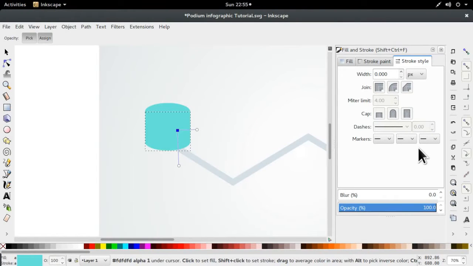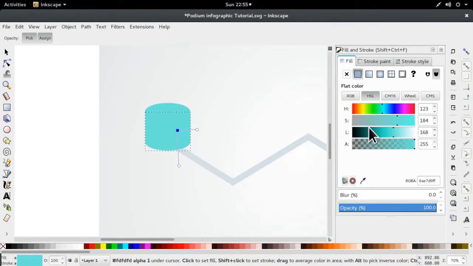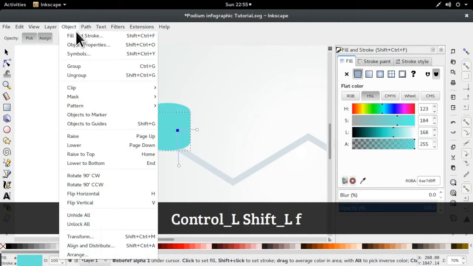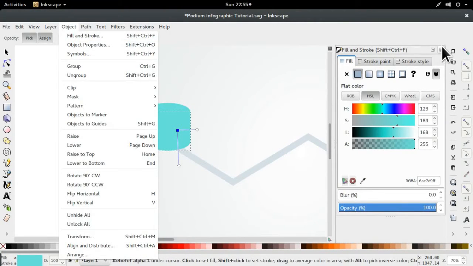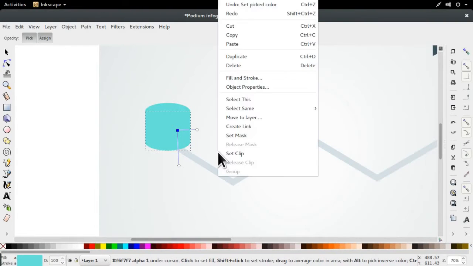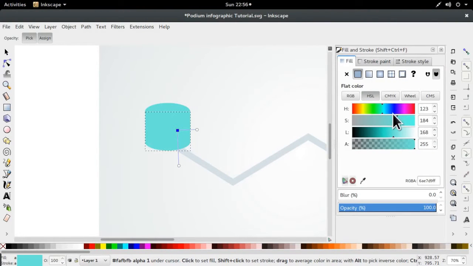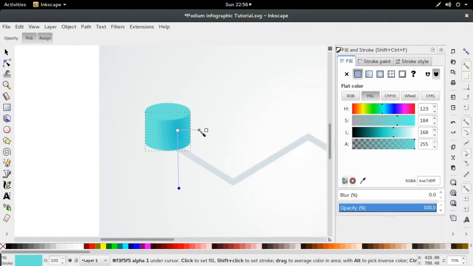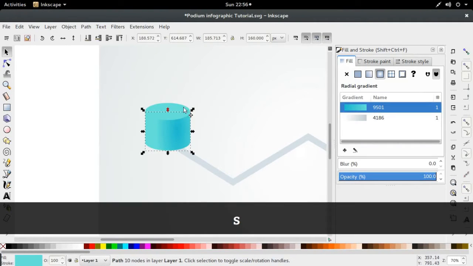The middle node, we're going to go to fill, and your fill and stroke dialog is Control Shift and F, or you can go to Object, Fill and Stroke, or you can right click and go to Fill and Stroke. Good. And then we want this to be more of a blue. Good. And we're going to carry down the lightness of this blue. I'm going to stretch it out. Good, this looks really good.